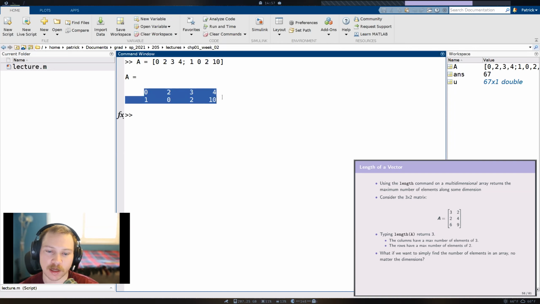So if I type in the length of A, just in the chat, what do you think the answer would be in MATLAB? Okay, 4, 4, 4, 4. Okay. So yeah, it's 4.